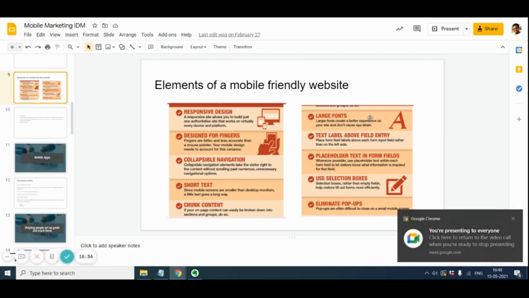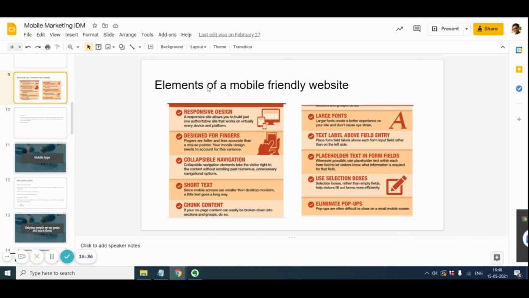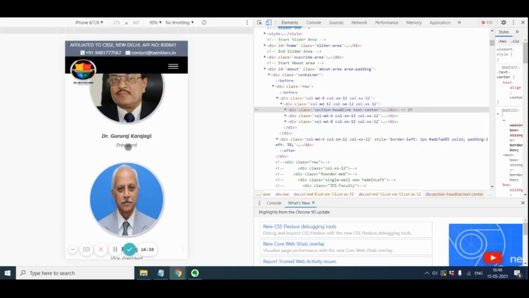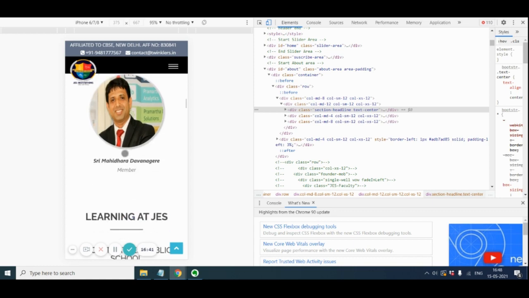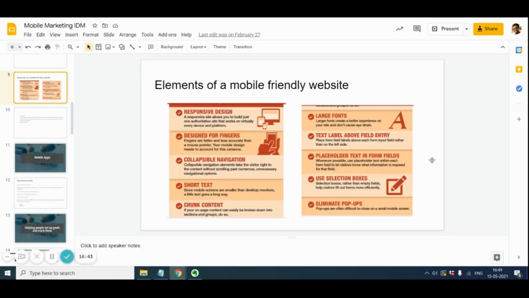Okay, larger fonts. Here the fonts are fine, but for the mobile you can have a different font.